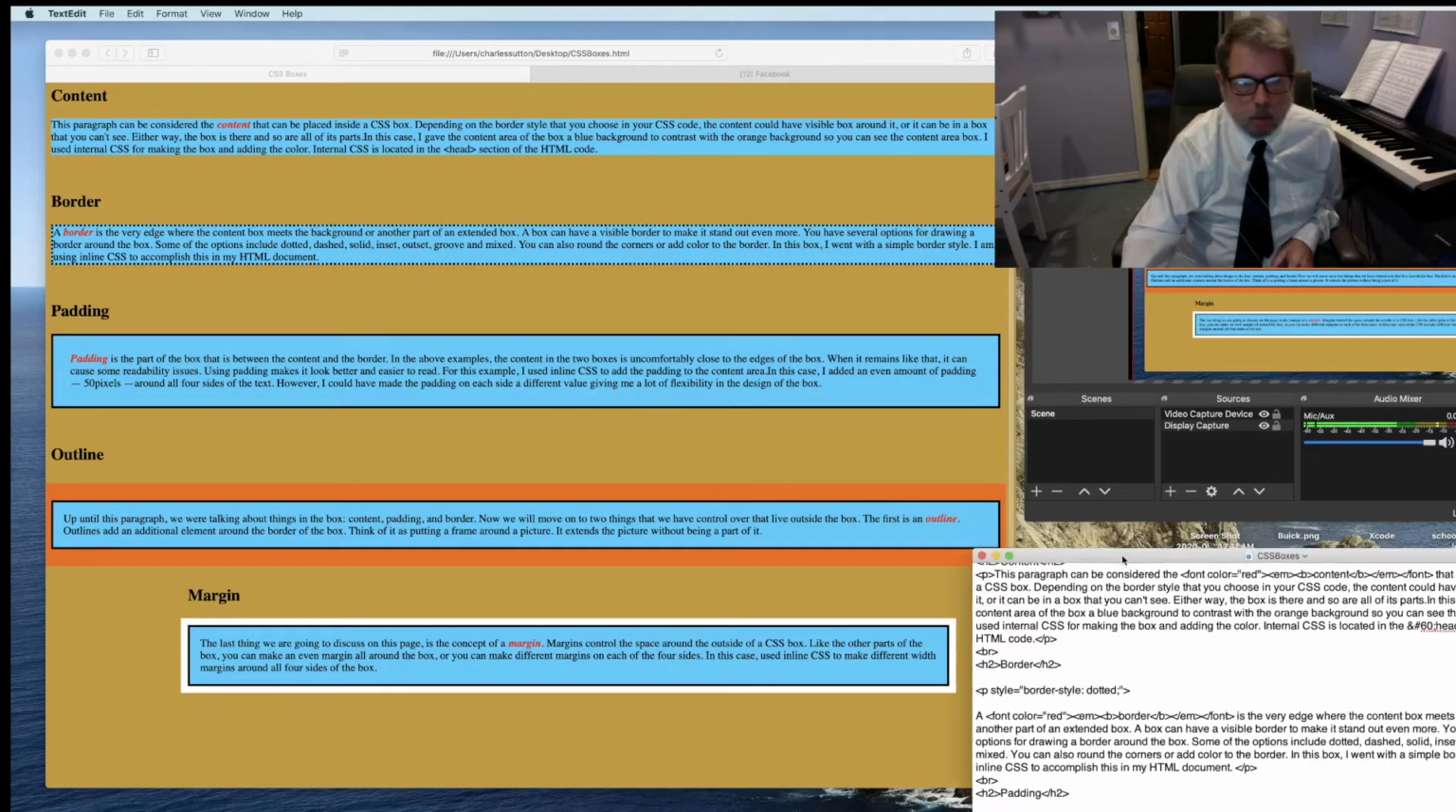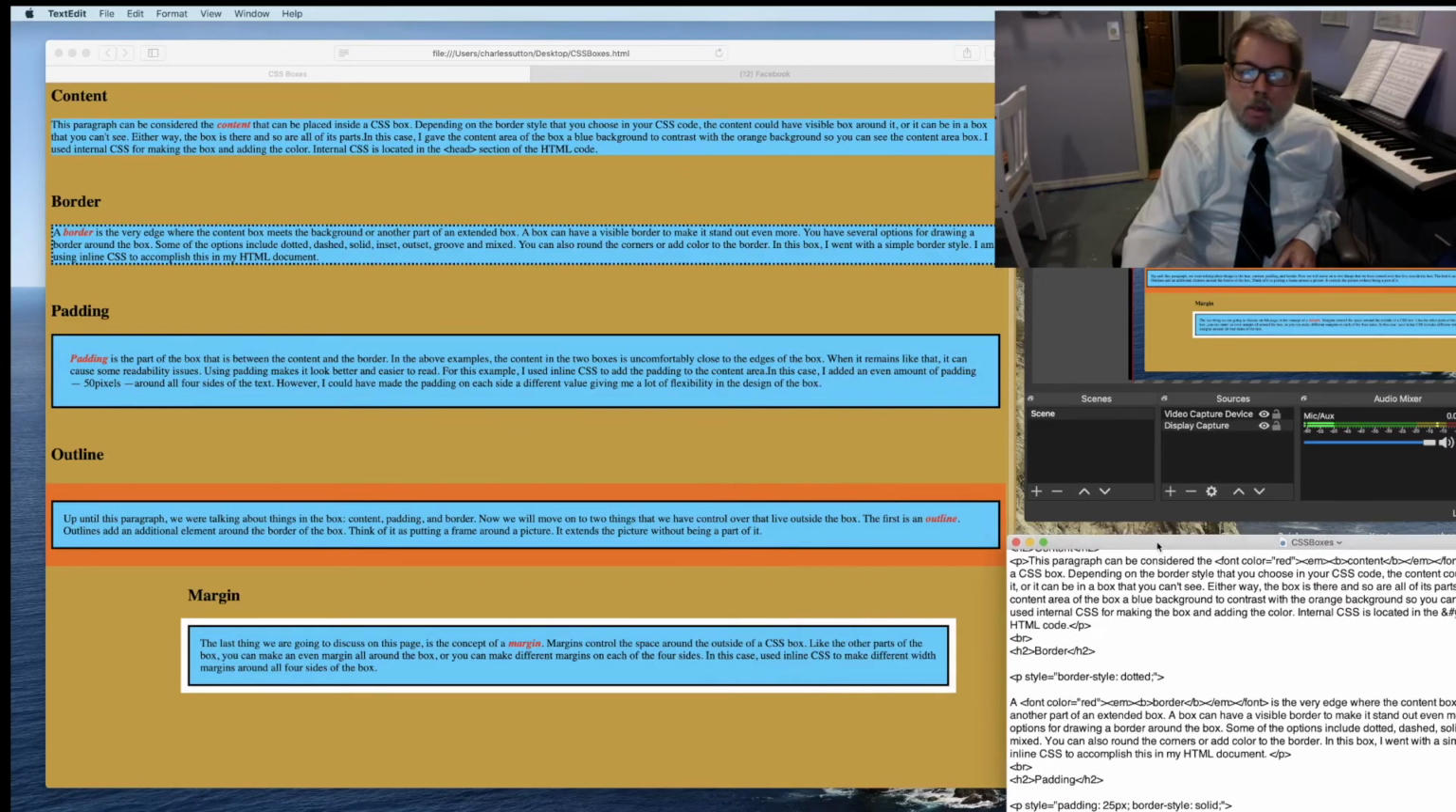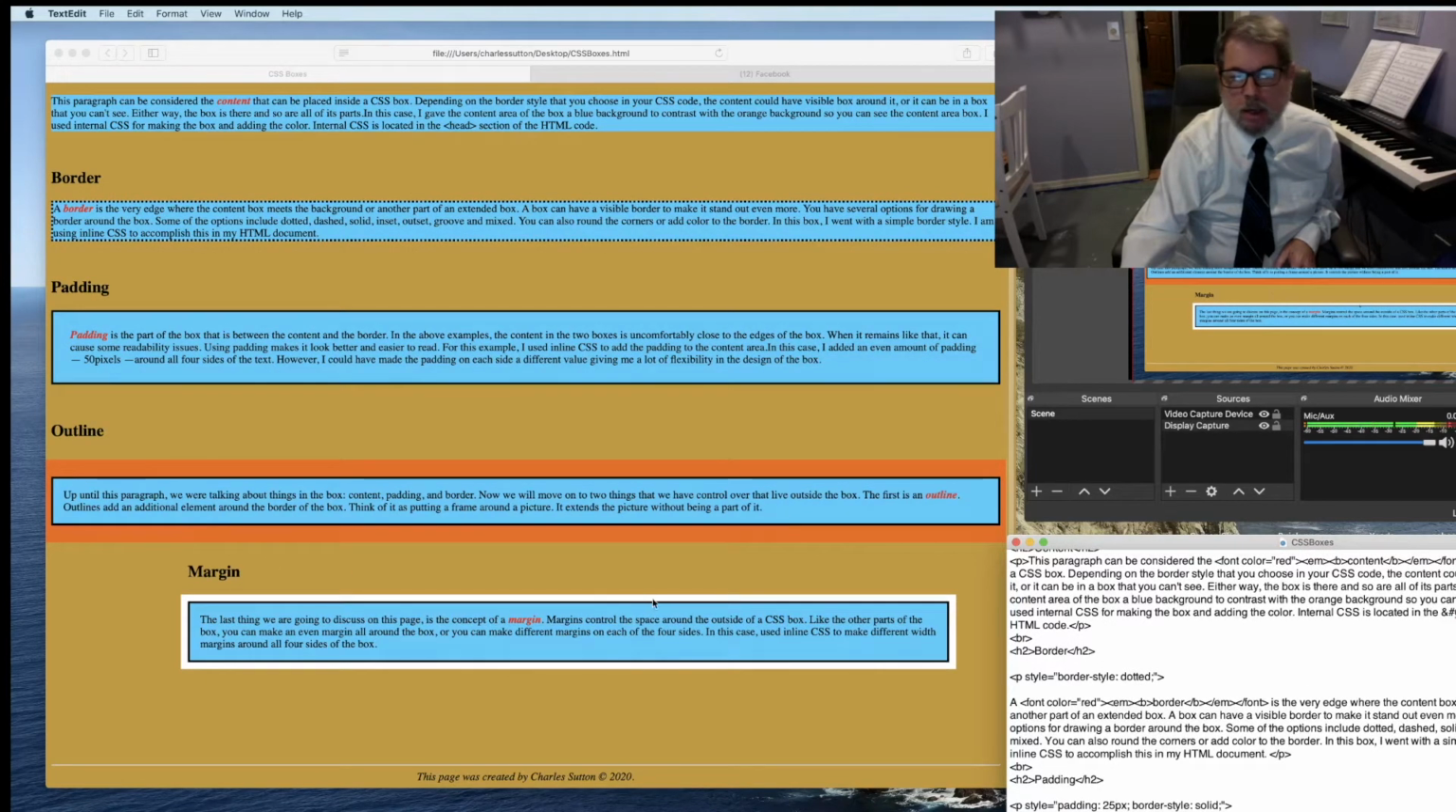So the next part that we're going to talk about is the outline. We might think outline and border are the same thing because we kind of use them interchangeably. If we're drawing a picture and we do an external contour line, we sometimes call that the outline around the character that we're drawing or the house or whatever we're drawing. But really, that's the border. It's part of it. Where the outline is, think of it as a picture frame.